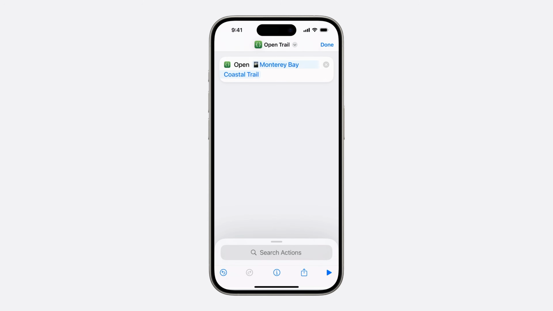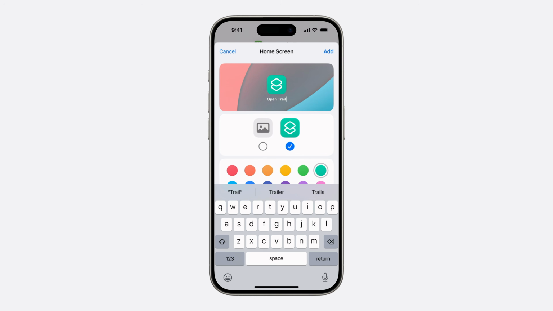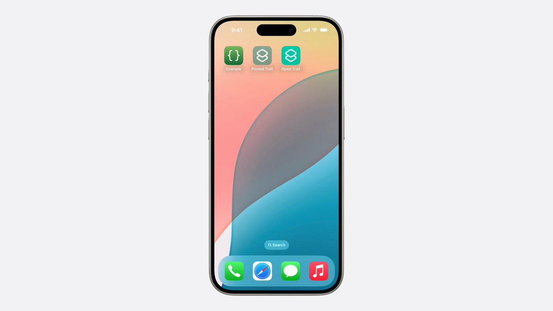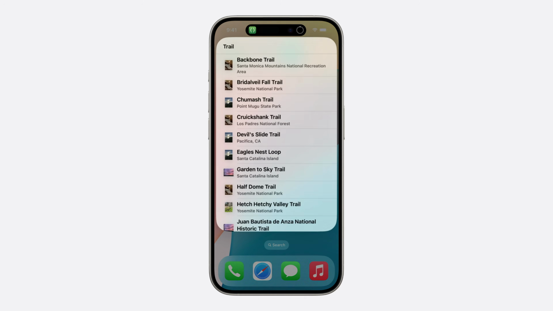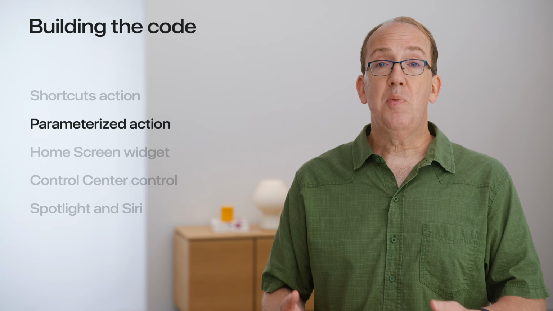I actually don't want to choose a trail now. I want to choose one when it runs. So I'll clear that parameter and save the shortcut to my home screen. Now when I tap the shortcut, I get a similar picker, again powered by the query, and it works straight from my home screen or anywhere I can trigger the shortcut. Shortcuts actions are the ultimate in adding flexibility to your app. People will build them into all kinds of workflows that you never imagined.